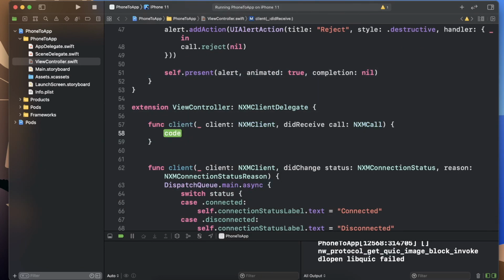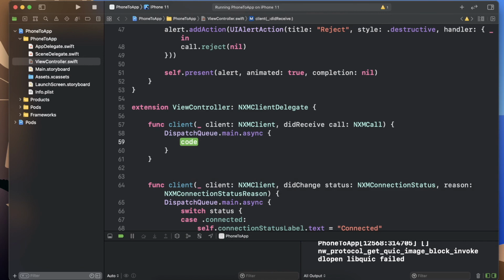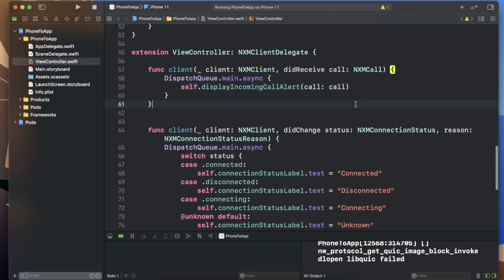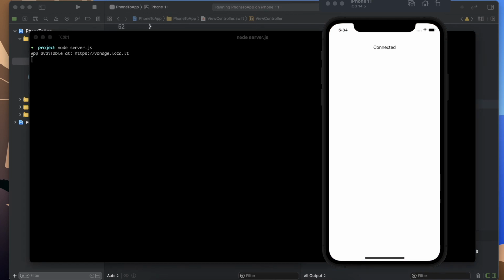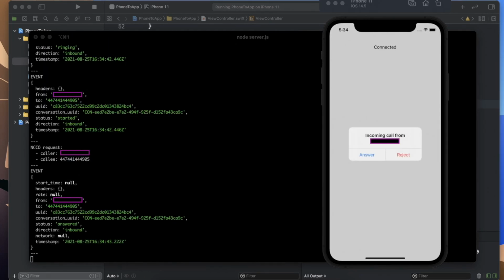To use the displayIncomingCallAlert function, you need to implement the delegate function that is called when the client receives an incoming call. Build and run again. When you call the number linked to your application from earlier, you'll be presented with an alert. You can view the events from the call in your terminal window that is running the webhook server.